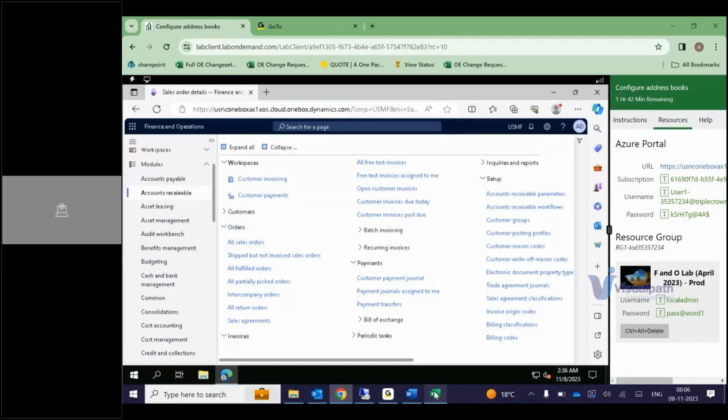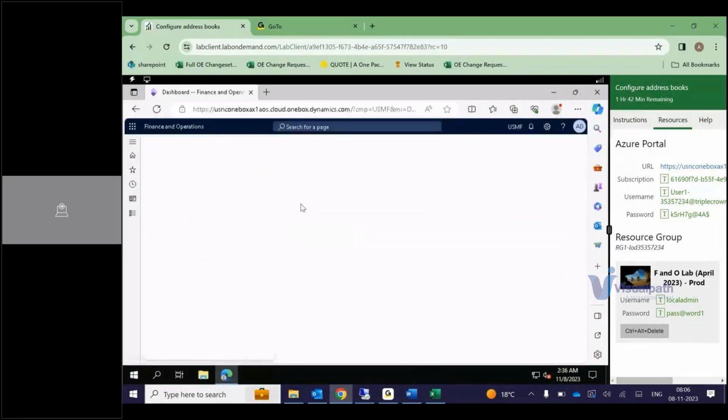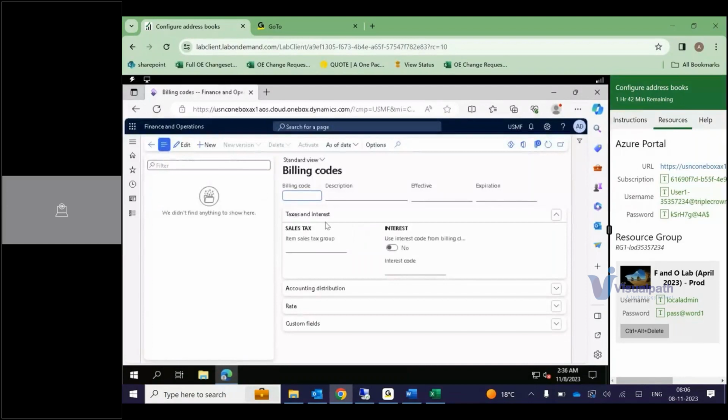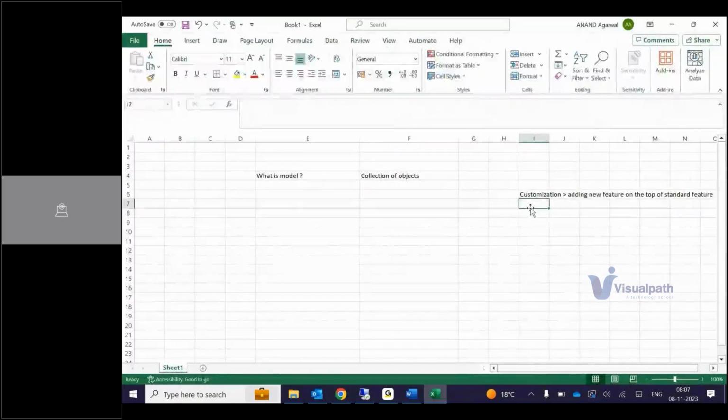Now let me open billing code. Suppose a customer wants to add some extra field. Here you can see four fields are available: billing code, description, effective, expiration. Now you want to add one extra field. That I can say is a customization, adding a new feature on top of a standard feature.